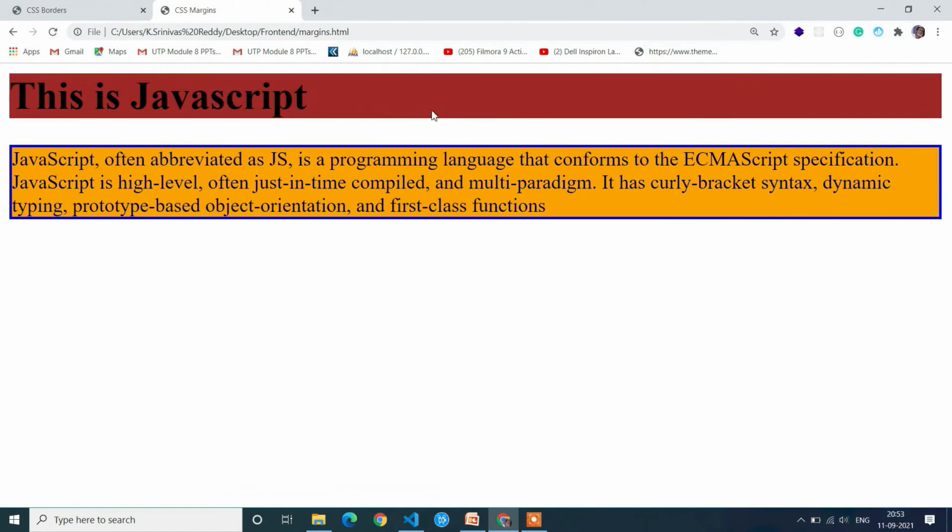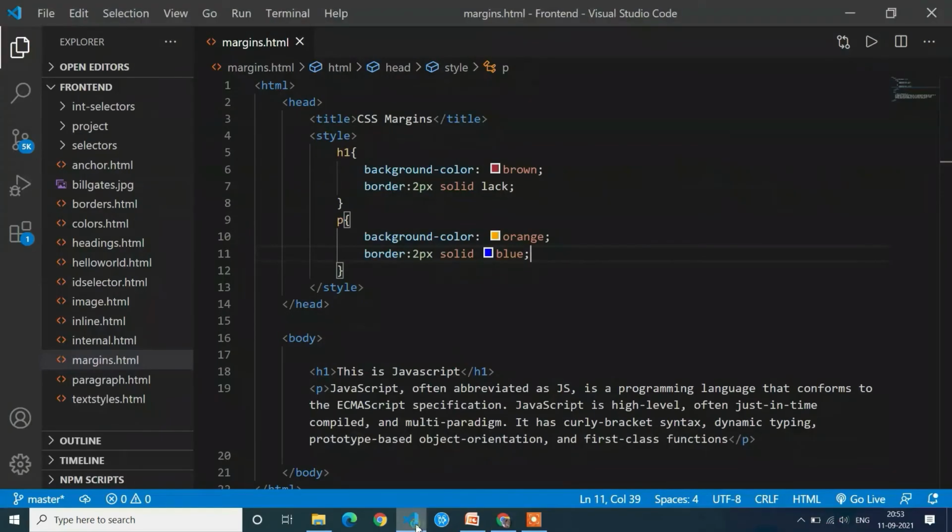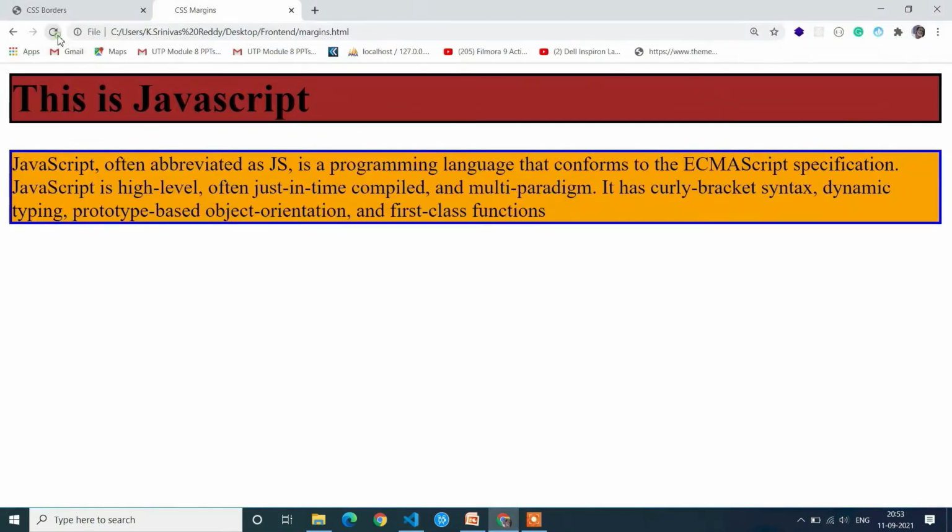Here we go. We got the background color as brown for the h1 text. The border color is not applied, so there is some mistake in our code. Here I forgot to add the b. I have just written lack only. You just need to write black. Control S. Here you can see for both the h1 text and the paragraph text, the border colors and the background colors are applied successfully. For the h1 text, we have the background color as brown, border color as black. For the paragraph text, we have the background color as orange, border color as blue.